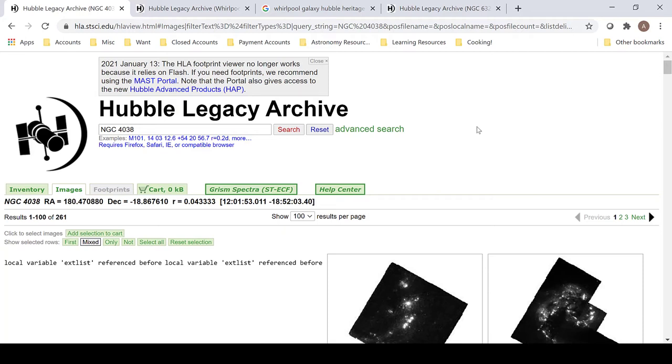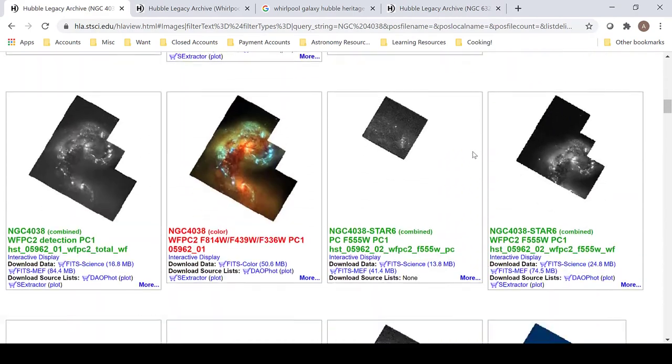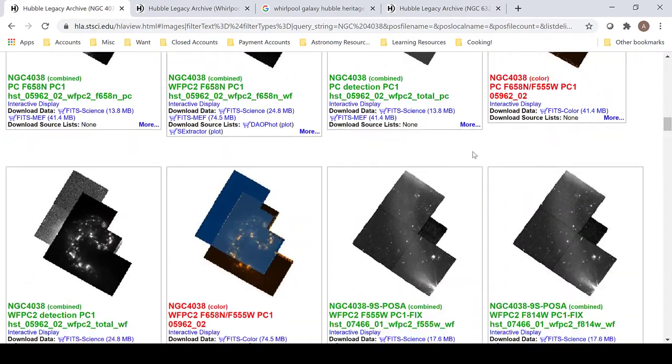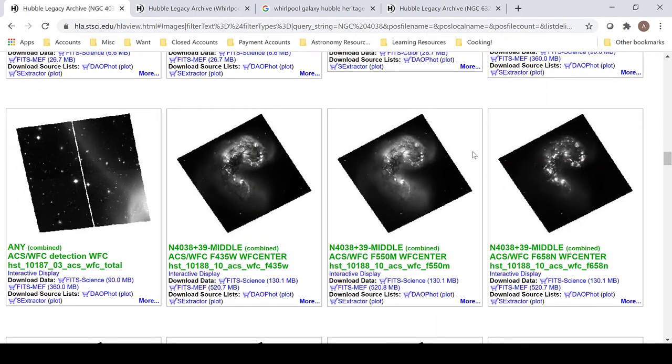Figuring out the best data to download from the Hubble Legacy Archive can seem a bit confusing at first. There are many different types of images, and oftentimes they can have weird shapes. You can browse through the images to see if there are any complete images, such as this set here, where the galaxy is completely covered in the entire photo.